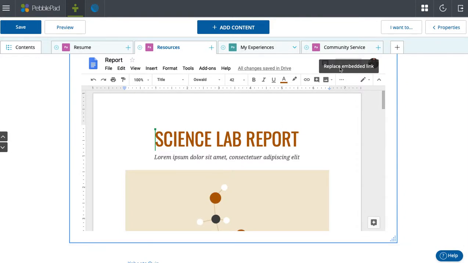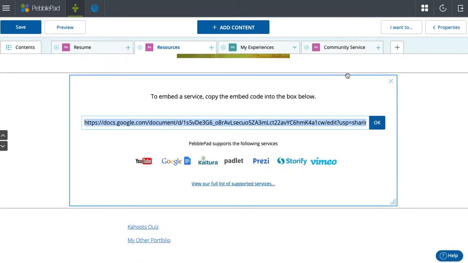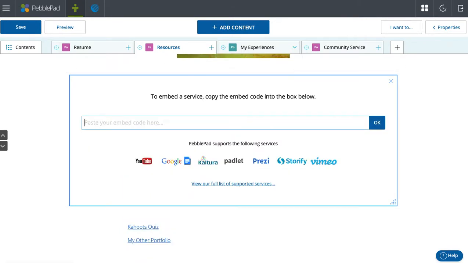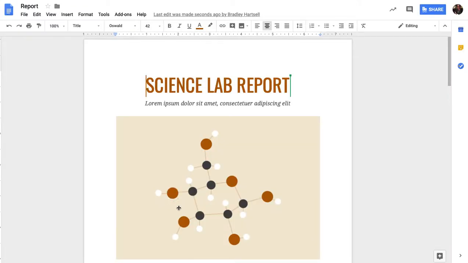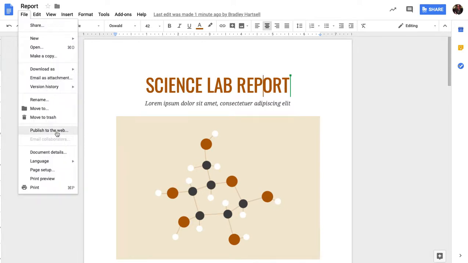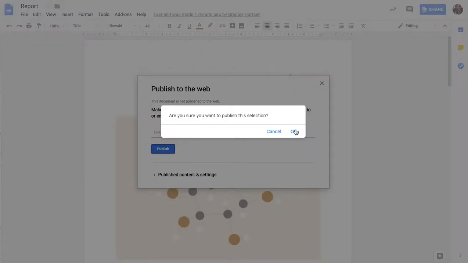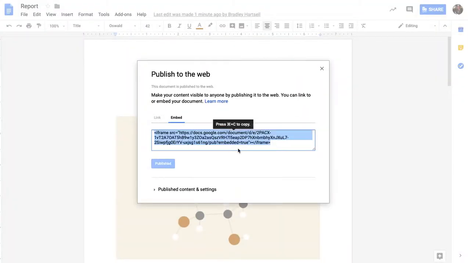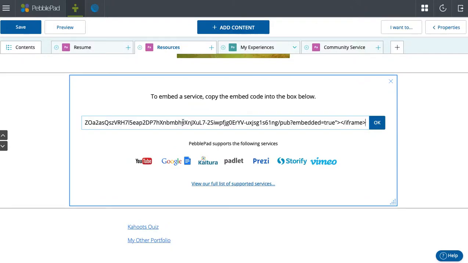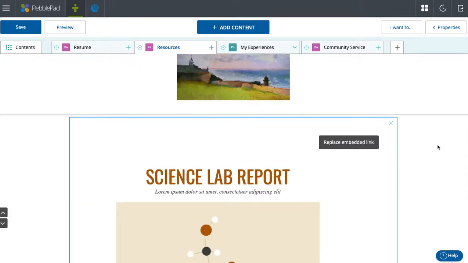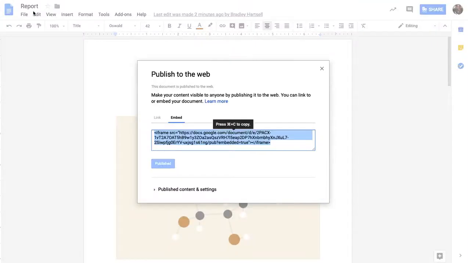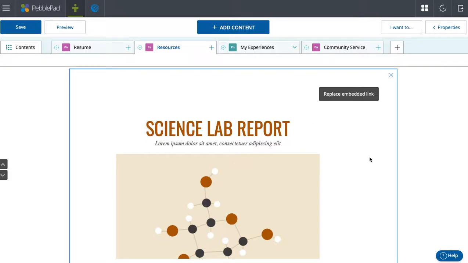The other option, we see replace embedded link. I'm going to replace it and show you the other way you can do Google Doc. You'll go to File, you'll go to Publish to the Web, you'll click Embed, then you'll hit Publish, hit OK. We're sure that we want to publish it. Now this gives us a code, an embed code. We'll take this code, copy and paste it, and now as you can see, a much cleaner look. We don't have all this junk up top, all this clutter, and we're just purely seeing the document.